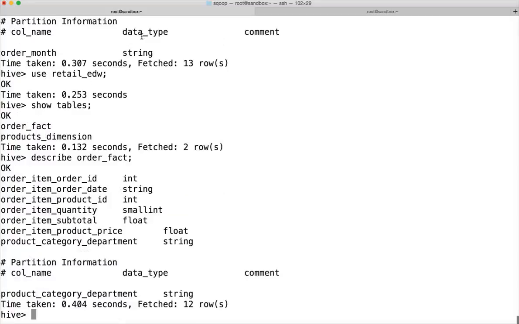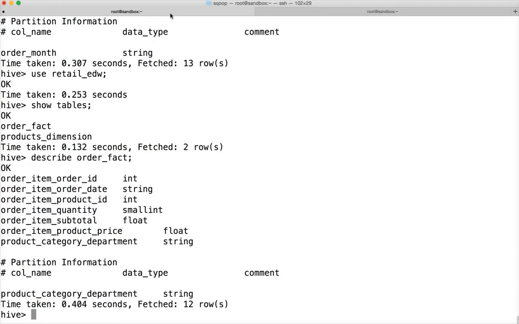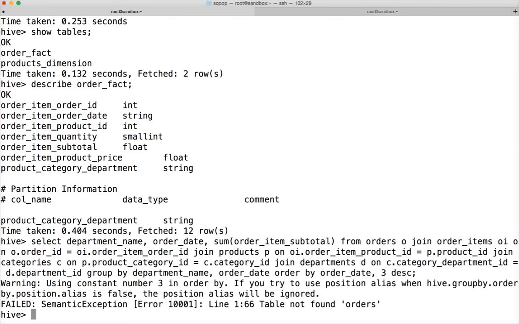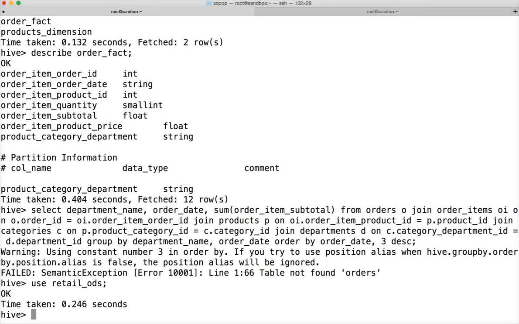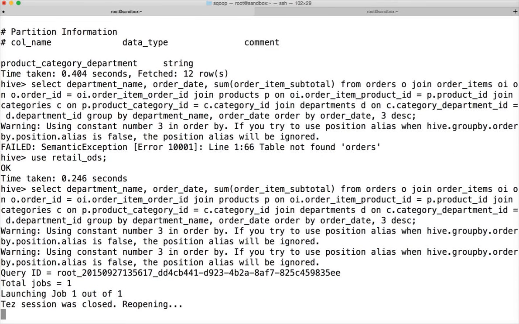You can also run a similar query in Hive. So we have tables similar to that. We will try to copy the same query first and see if it runs. I pasted it here and it failed, saying that I think the database is not right. So let me use retail_ods, which is the database which has the table structure similar to our source database, and now I am pasting the query. It is running without any errors. Let's see how it goes.